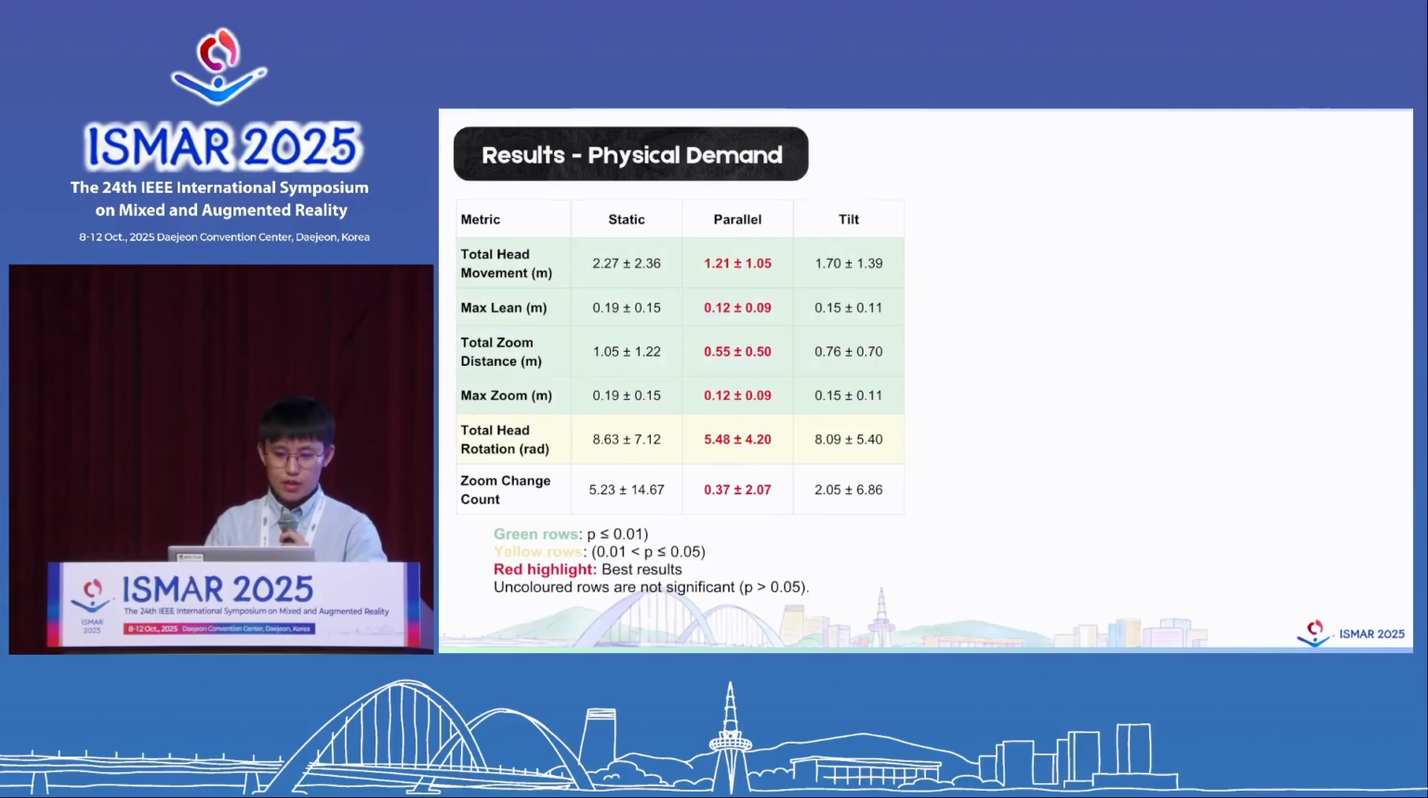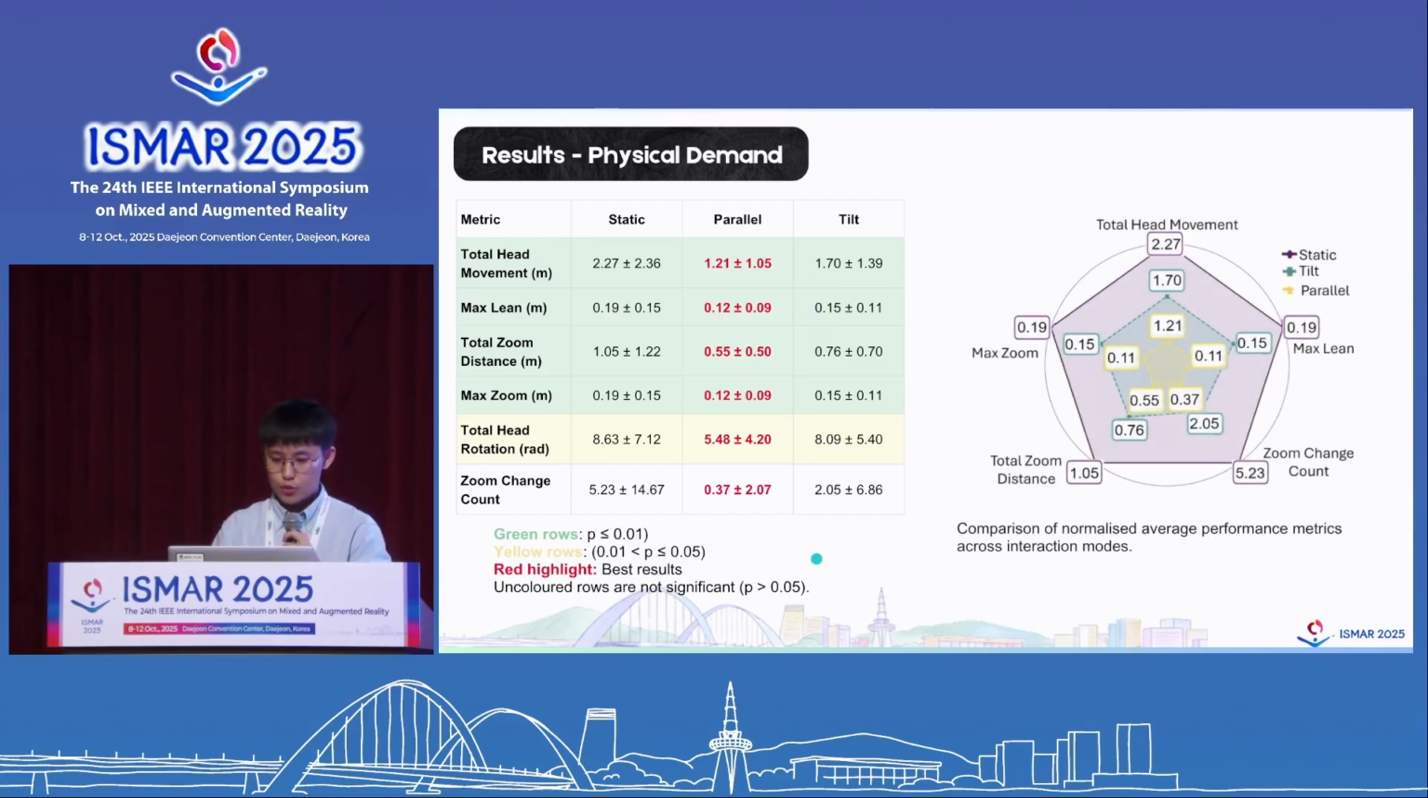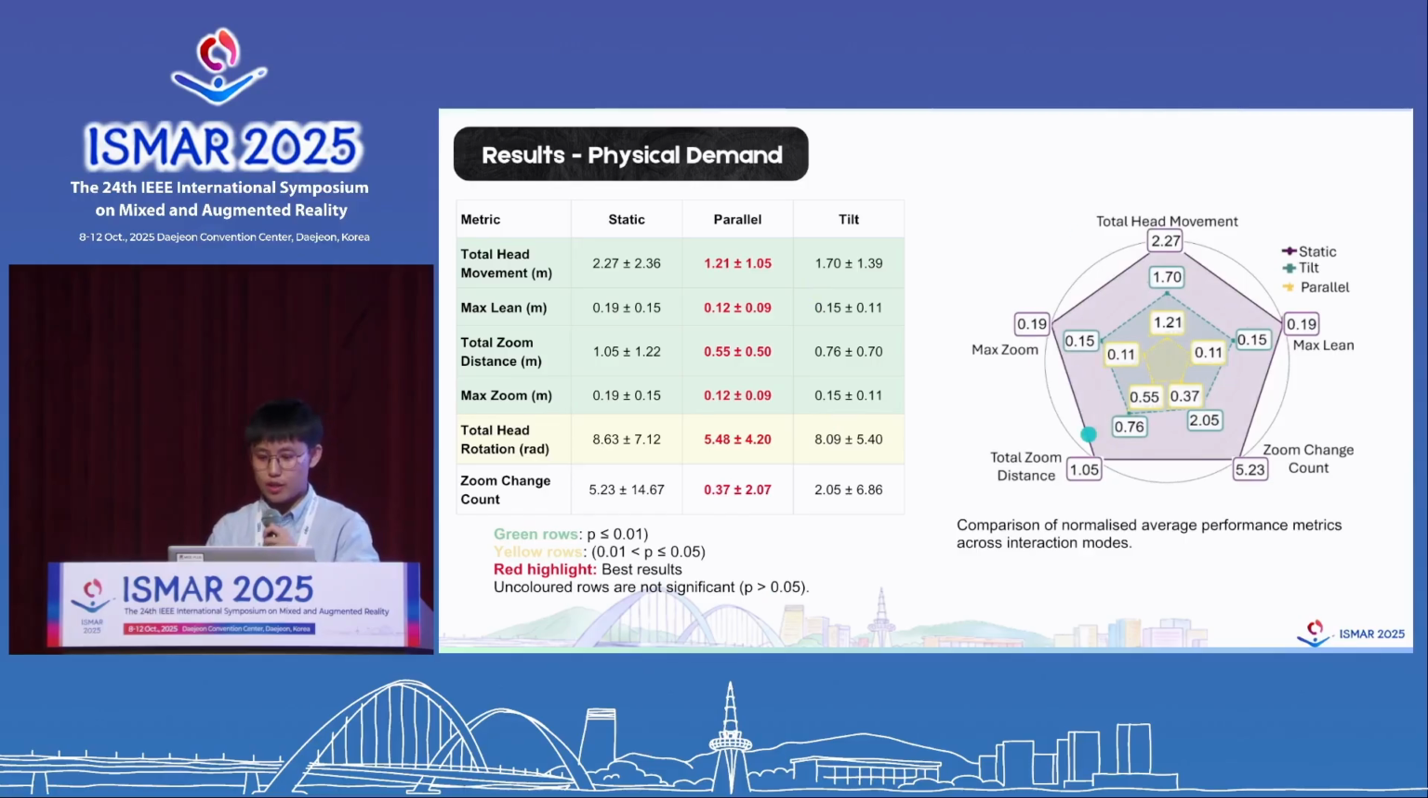So here are the results on the physical domain. We find that in the static mode, the participants need the largest amount of head movement or rotation to complete the zooming and panning-based task. And the parallel mode was the most effective method, showing the least head movement and rotation for all those tasks. And tilt mode fell in between. And this radar chart on the right makes it more clear. We can see the yellow circle is from the parallel mode, and this shows it requires the least physical effort overall.